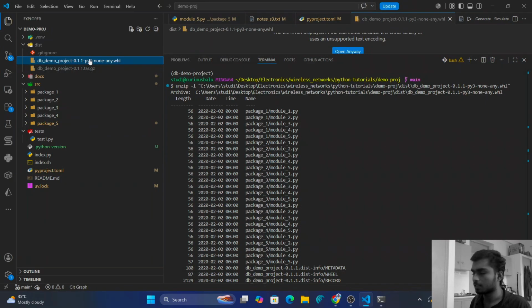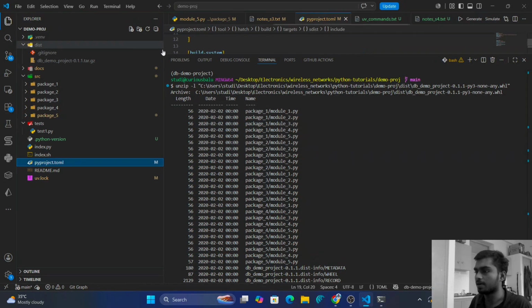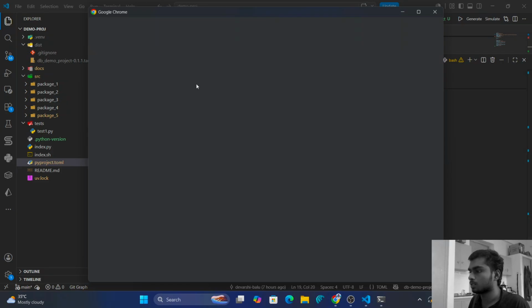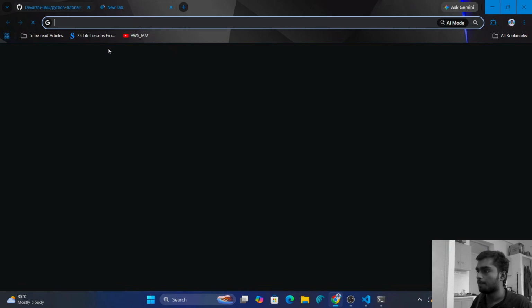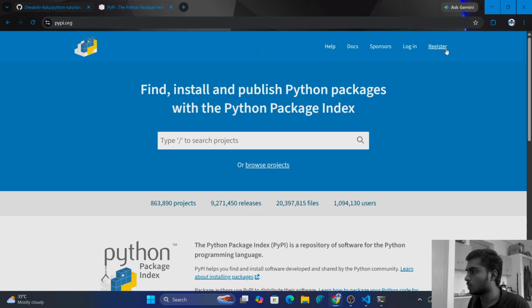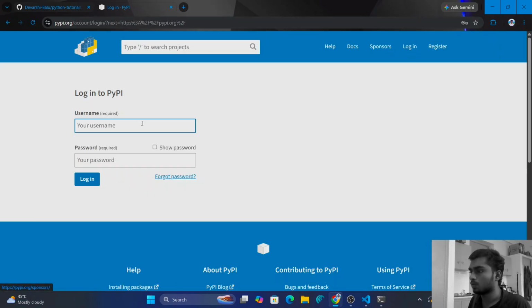Now, just a bit of experimentation. Let me delete this wheel file, and you can upload this. You have to upload this, write uvx uv publish. Let me tell you, this command won't work on your computer directly, okay? Because you must have an account on Python package index. I have just created an account a day before. Let me log in. You must have an account.